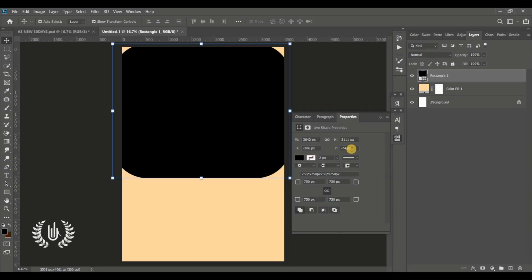Sorry. Okay, so I just press Ctrl Z to undo. You uncheck this chain icon, and now take this one to 0, enter 0, the top left to fill back to normal, and enter this to fill back to normal. So this is the way to go about it.